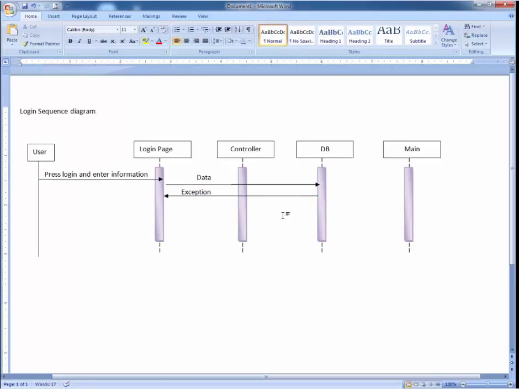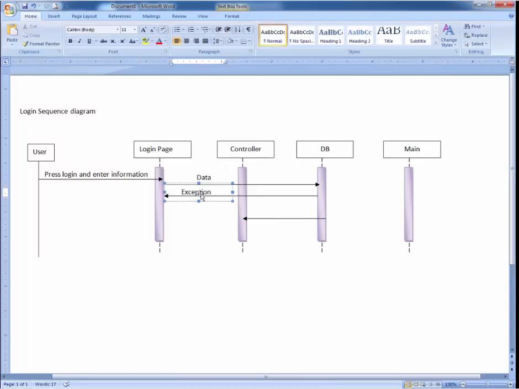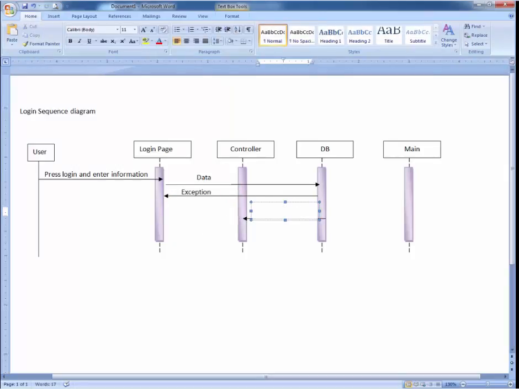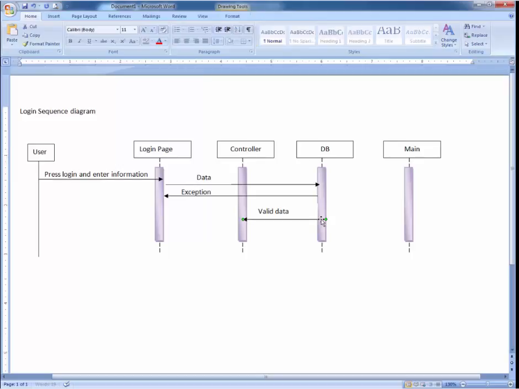If there is no exception, then what will happen? Then the DB will inform the controller that there is no error. This is an internal process. It will inform the process of valid data. If there is some exception, then the exception message will be displayed to the user about what is wrong with your data, or that your username does not exist, and other exceptions.